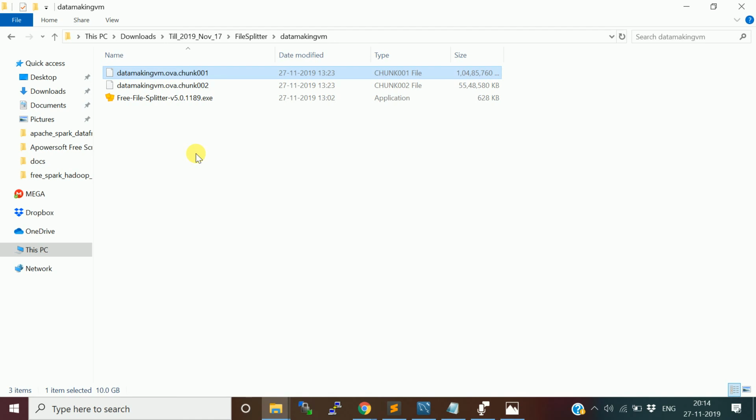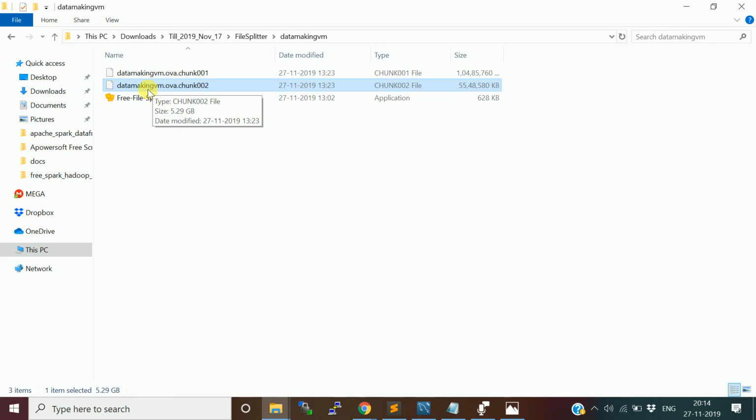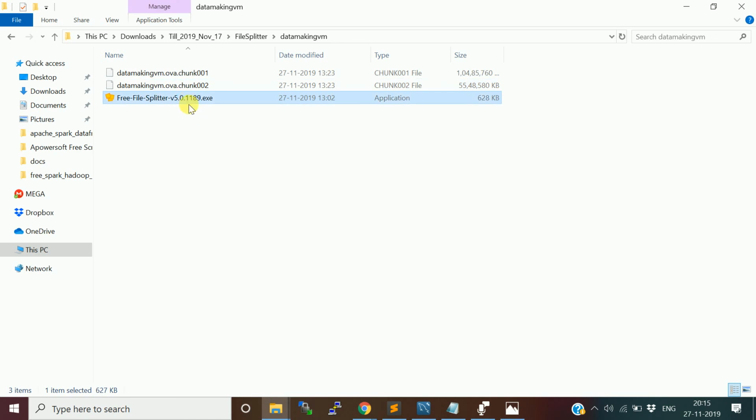If you download the files using those links, you will see these three files. One is DataMaking VM dot OVA dot chunk 001, and the virtual machine image file is named DataMaking VM dot OVA. It's more than 15 GB, 15.2 GB, so I was not able to put it on my Google Drive, because 15 GB is the maximum. So I split it into two different files. Actually, I first put it in my S3 bucket, but the cost was shooting up because whenever you download the 15 GB file from S3, my S3 billing shoots up. So I split it into two files and put them in the Google Drive. Once you download these two files, I have also given you the link to download the file splitter software. Using this software, I split the DataMaking VM dot OVA file into two chunks.